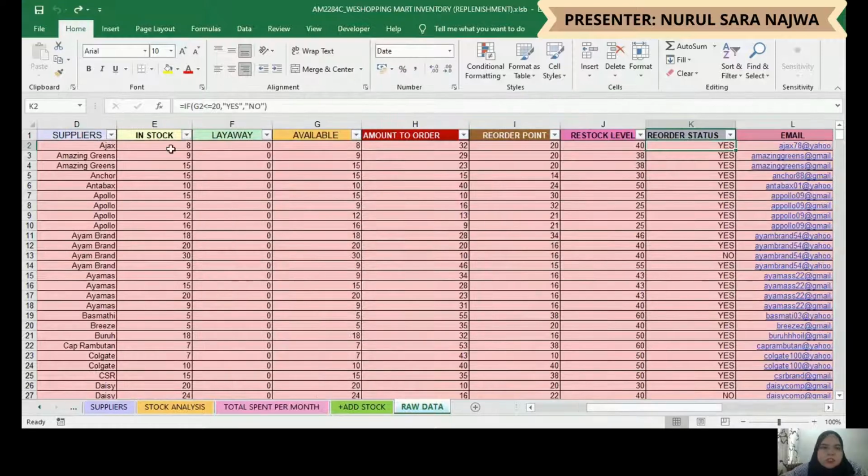For example, we change the in-stock to 21. Then the reorder status will appear as no, as the in-stock is above the reorder point. But if we change it back to 8, the reorder status says yes, meaning the staff will need to reorder the products.